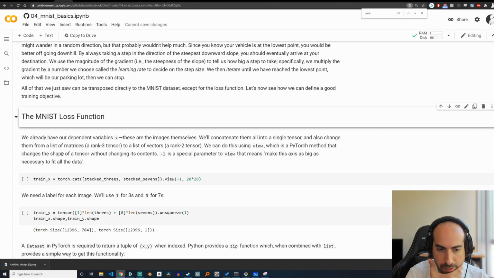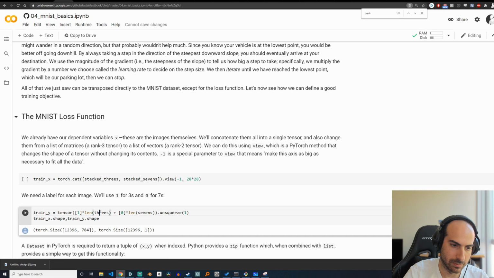So, okay, training y is the length of threes. Oh, okay, so we're basically distinguishing between threes and sevens in this case. For the threes, we'll give it a value of 1. For sevens, we'll give it a value. What's unsqueeze?